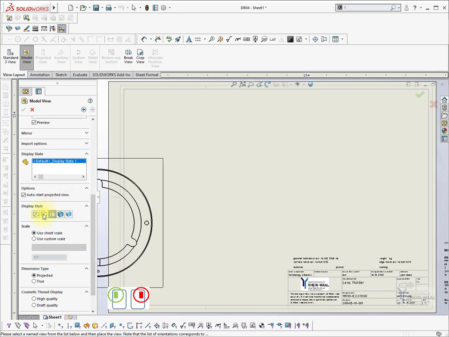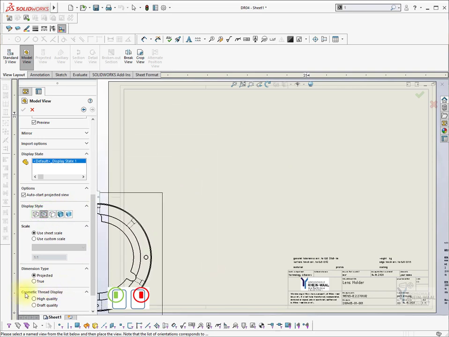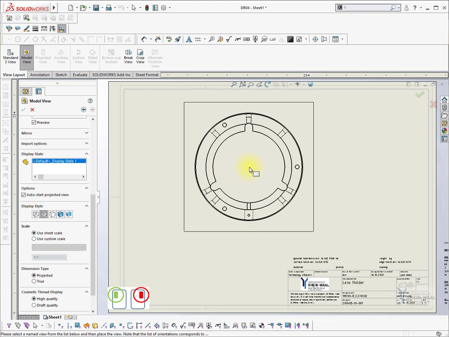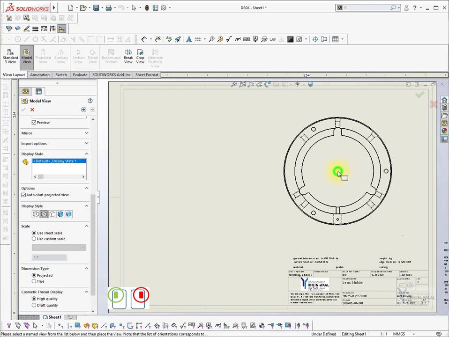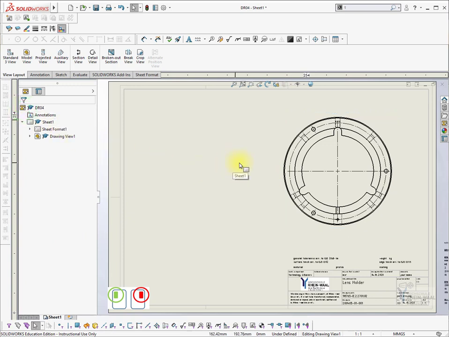Change the display style to show hidden lines, and the cosmetic thread display must be high quality to get all thread lines shown in the views. Now place it on sheet with a click. And stop adding more projected views. Delete the center mark, since it might disturb when arranging section lines.